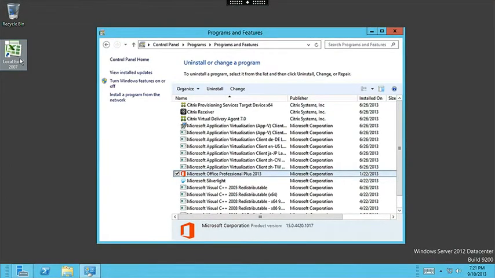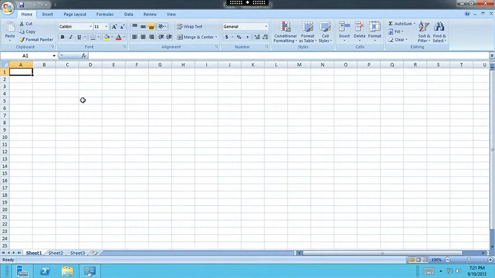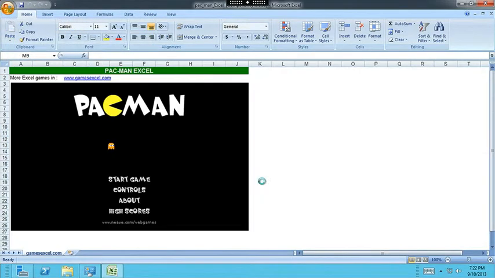So let's see how that works. That then punched a connection from my virtual desktop all the way to my physical machine, but the cool thing is I can even open local documents that are on my physical machine.